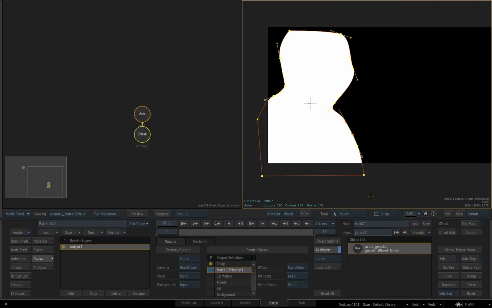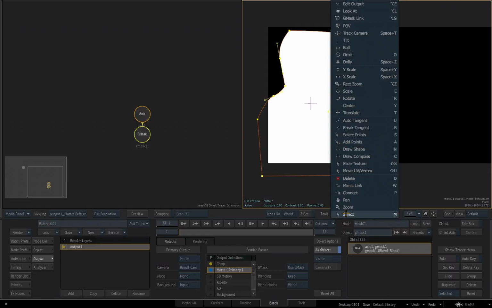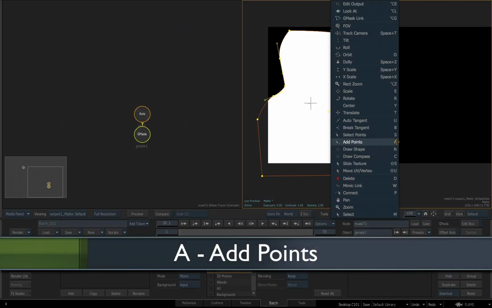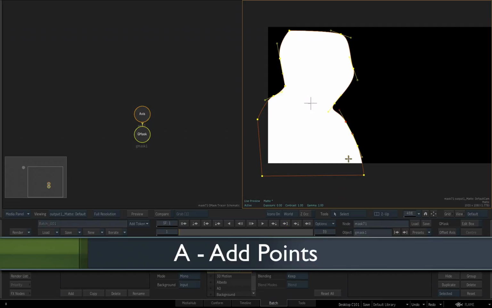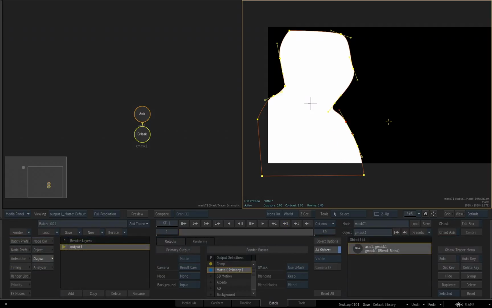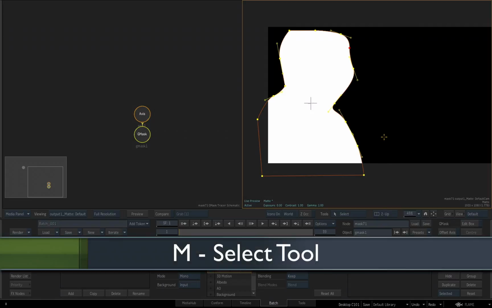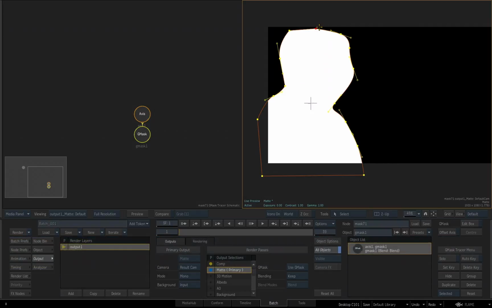If I wanted to add more points to this mask, I could come in here and choose Add Points, or I can hit the A key, which is the Add Points hotkey. And that's what I'll do. I'll discard my flyout, I hit the A key. You'll notice that a little plus sign just appeared next to my cursor, and I can now click and add a point, click and add a point. And then when I'm ready to stop adding points, I hit the M key, which is the Select hotkey. So I go back to just being at a select mode.